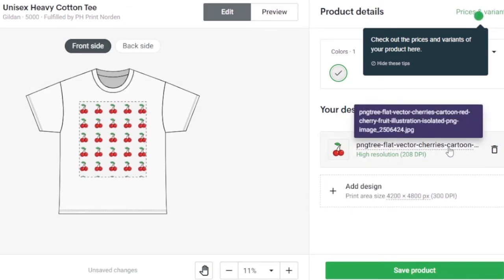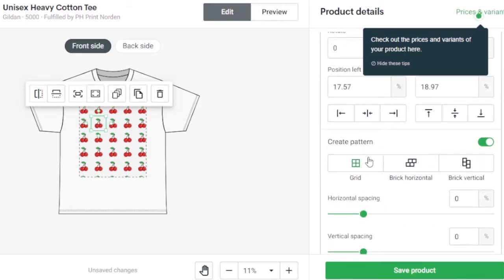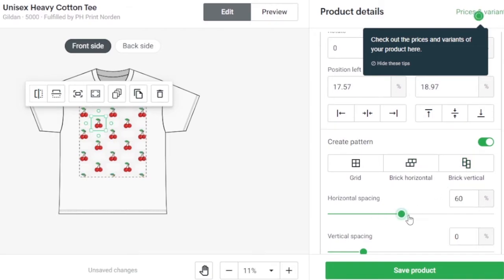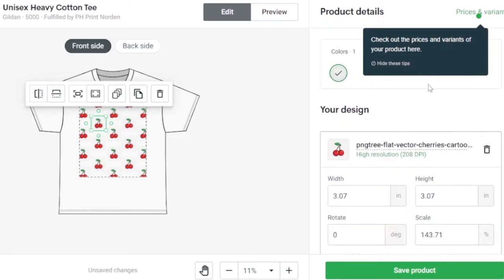So now if you want to add more customization to it, just go down and have the pattern created in the form of a grid. This is a form of grid. If you want it to be in a brick horizontal, you can. If brick vertical, this is how it will look like. So the horizontal spacing you can increase, and in vertical spacing you can also increase or decrease according to your own liking. So this is how your whole design would look like. Have your angle and horizontal offset, etc. So this is your design.